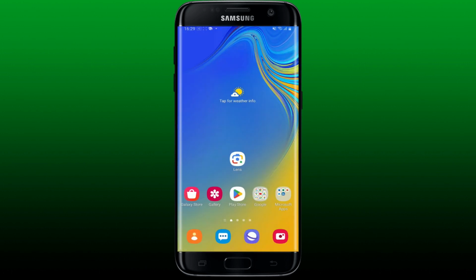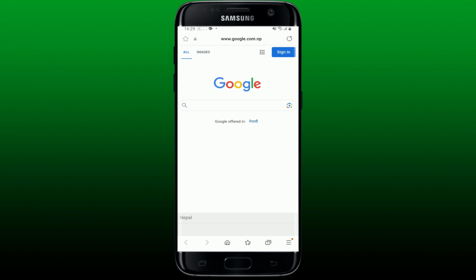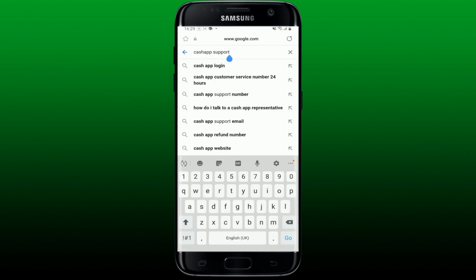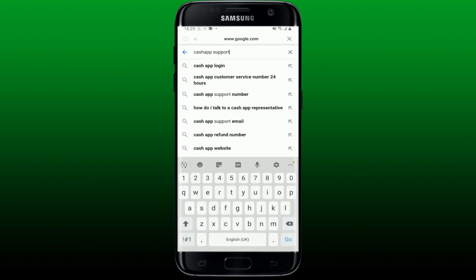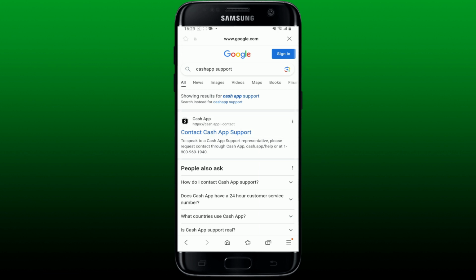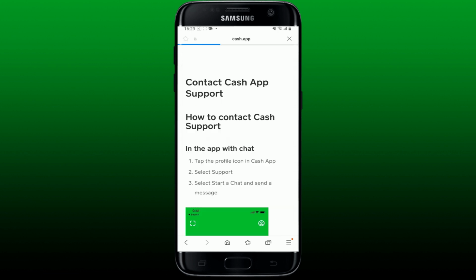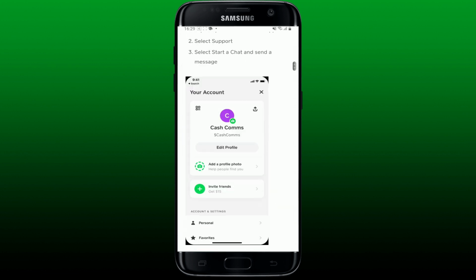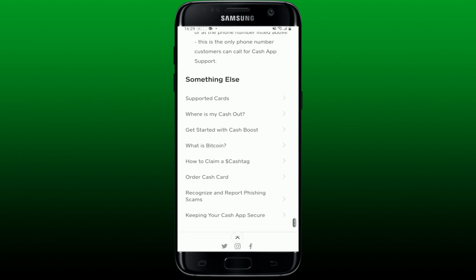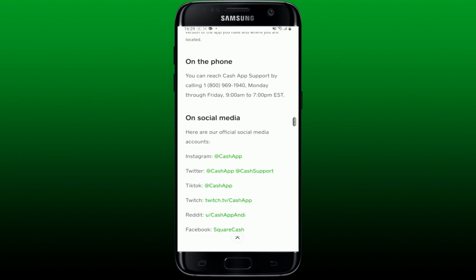You can go ahead and reach out to the customer support for CashApp through their website or CashApp application. Simply open up a web browser and search for CashApp support in the search bar, and then pick the first link that says Contact CashApp support, and then go ahead and talk about your issue with them from the contacts that have been mentioned on this page.